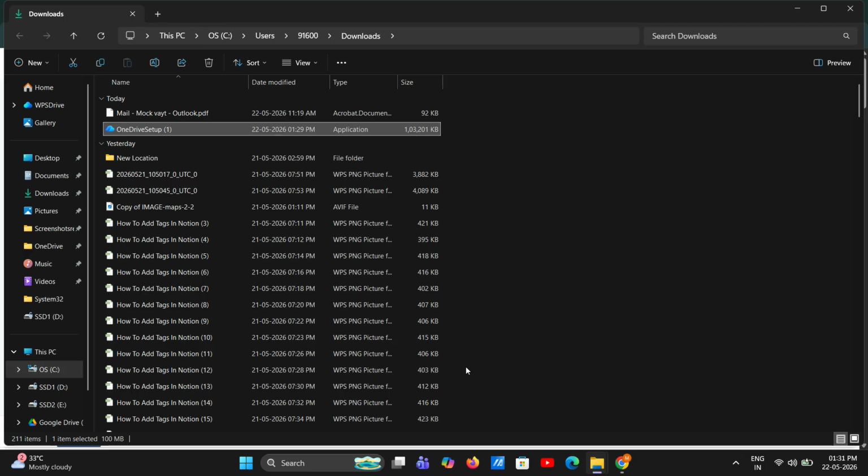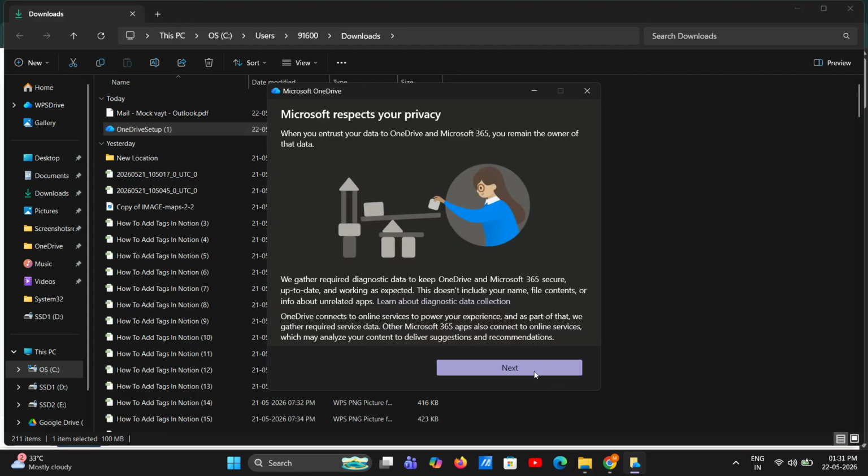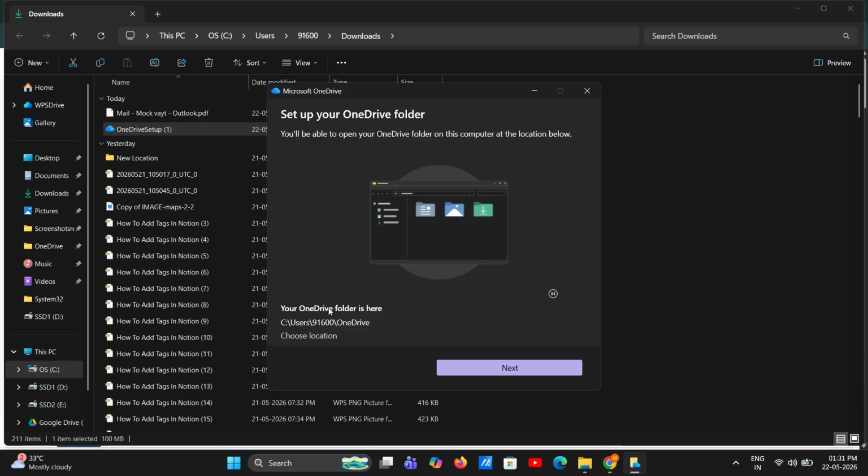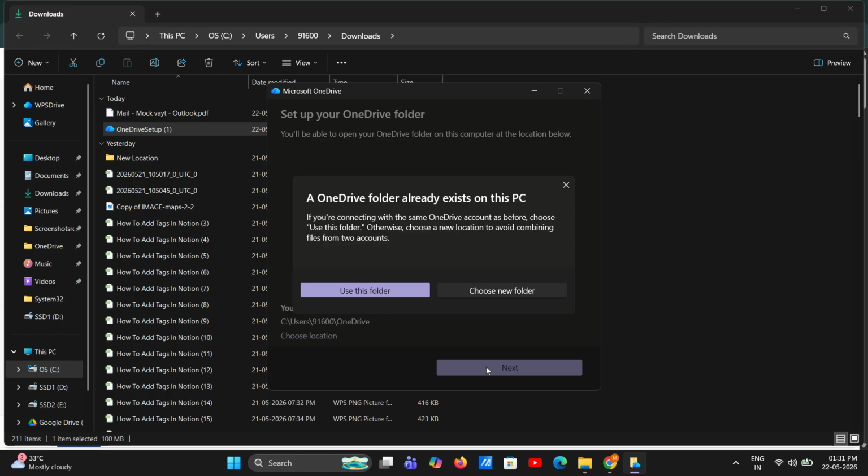Once you're signed in, OneDrive will ask where you want to place your OneDrive folder on your PC. This is the local folder that syncs with the cloud. You can usually accept the default location or choose a different path if you want the files stored somewhere else on your computer. Pick the location that makes the most sense for your workflow, then continue.